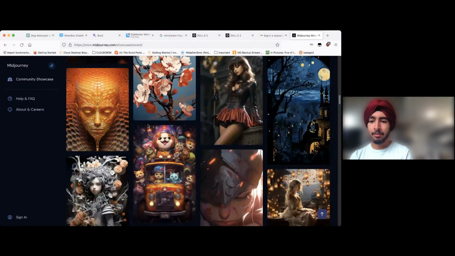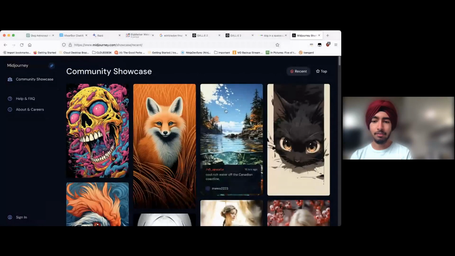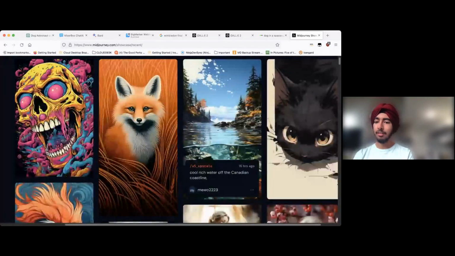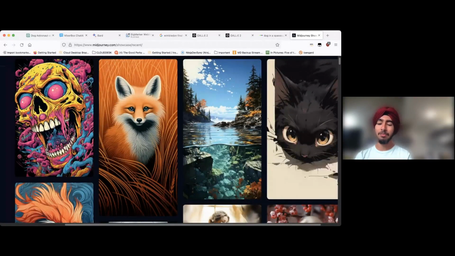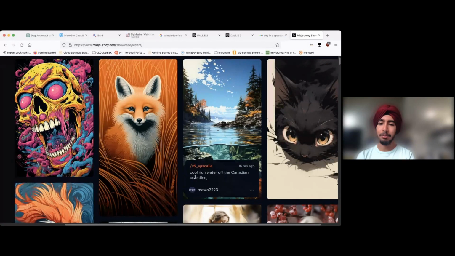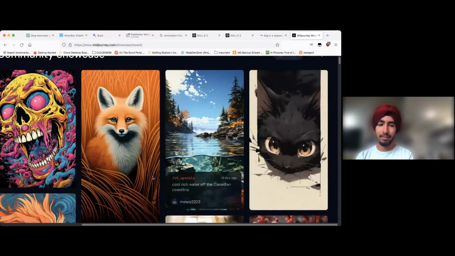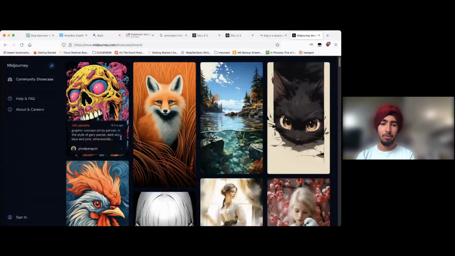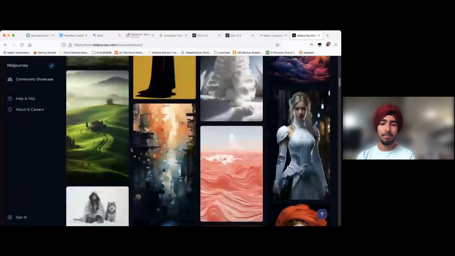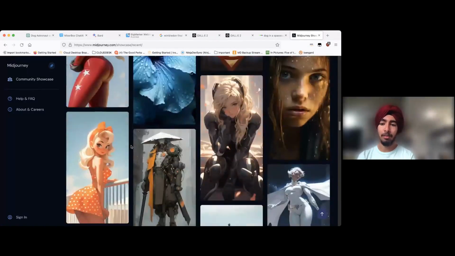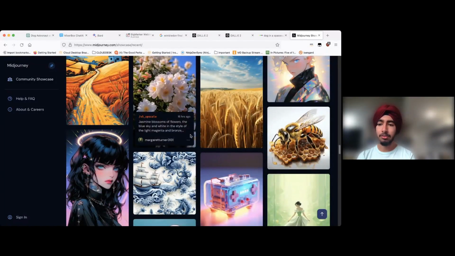So let's take a look at, I don't know, this one. It's an image of a river with a forest on both sides, and all they typed in was cool rich water off the Canadian coastline, and it generated this image as a result, which is crazy to think of. You have the cat, a fox skull. All of this is just generated completely from text. And you also have full copyright of these images. I know Midjourney gives you full copyright of the images you generate. So it's pretty cool how it's able to do that.